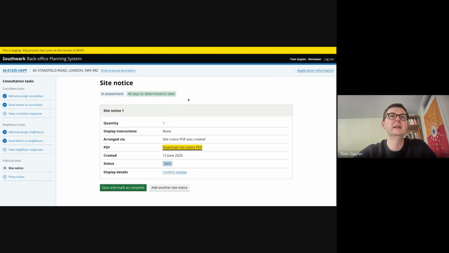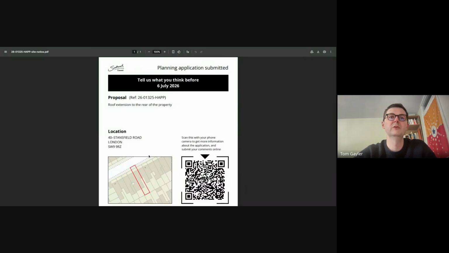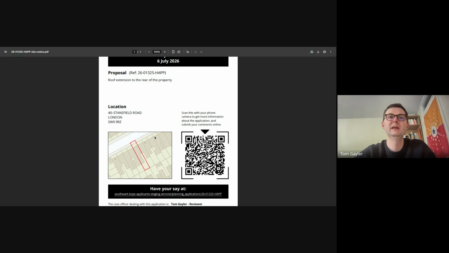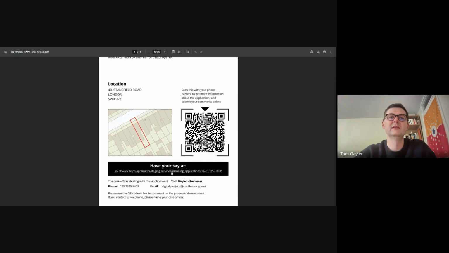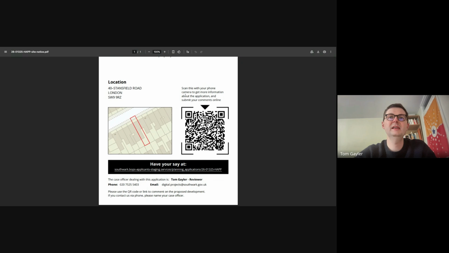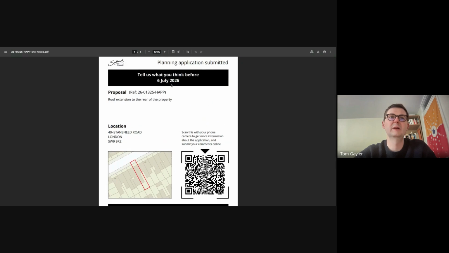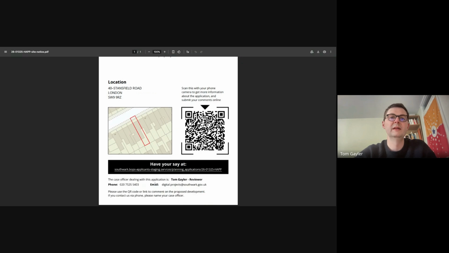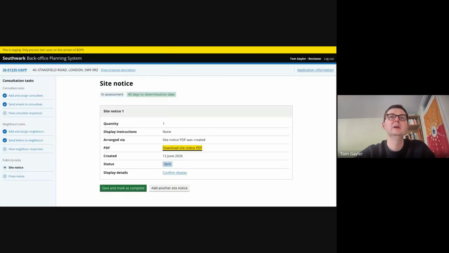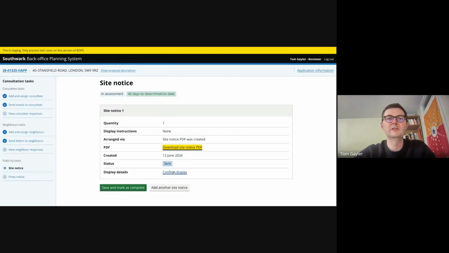We can then download that site notice. So I'll just open that up and show you what that looks like. You can see we've got details of this. We've got the red line boundary. We've got a link to have our say, QR codes that lead to the same place, key details, and then some details about how to contact the council if needed. Once that's been put up, we can confirm the display by uploading details of it, and then further site notices can be added if needed.